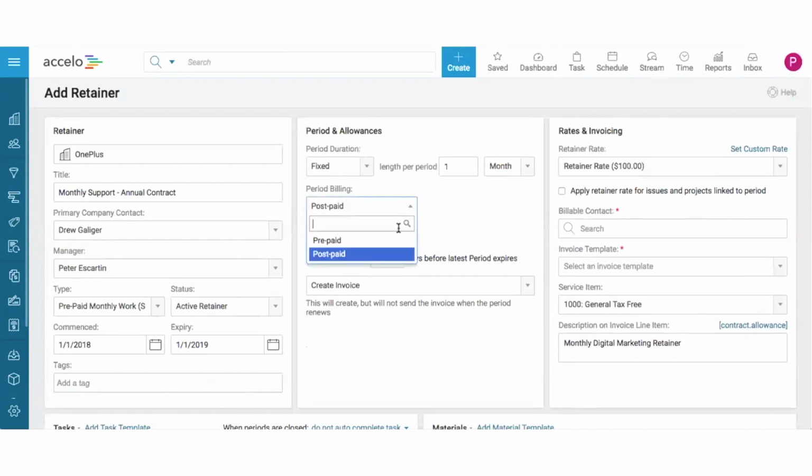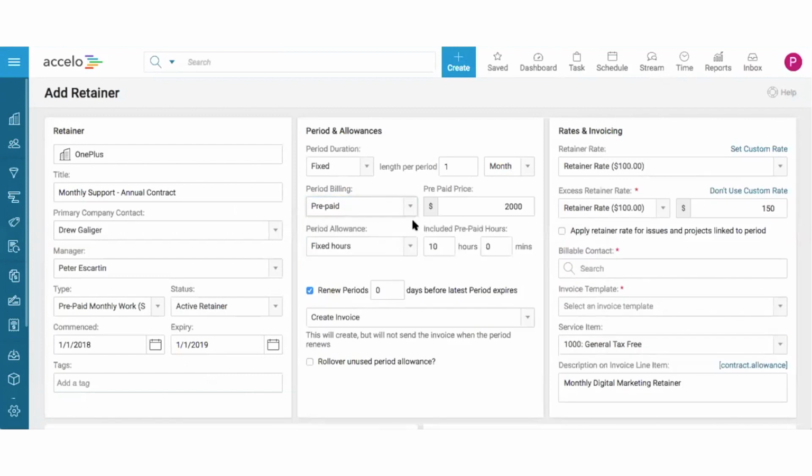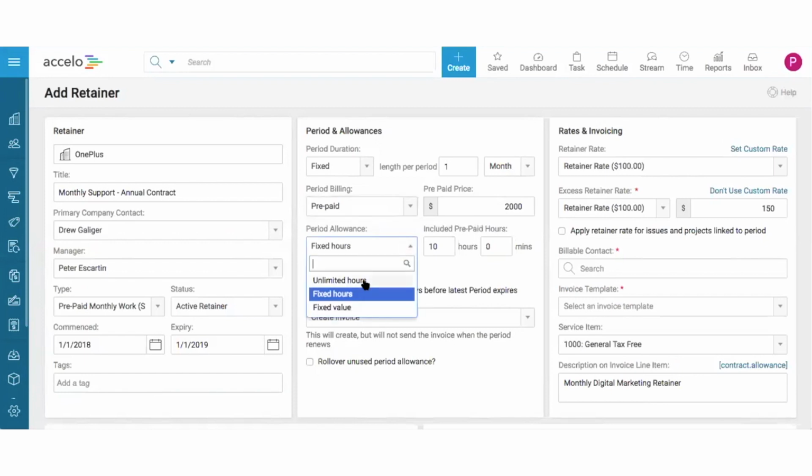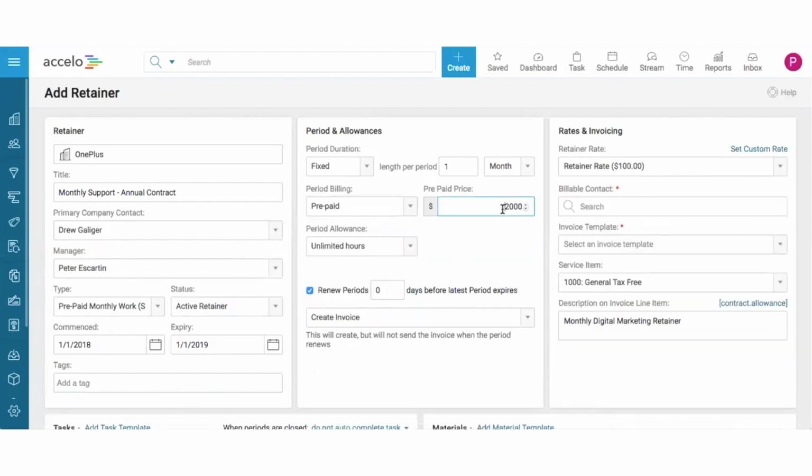Now, with prepaid, we're charging them this flat fee no matter what. And that's because you've probably agreed upon a fee with the client that you'll always be billing all work under this contract at a specific rate, or you're just giving them a set amount of hours every month based on what they're paying. Coming down below, you have the period allowance, and you have the options of unlimited hours, or even fixed value.